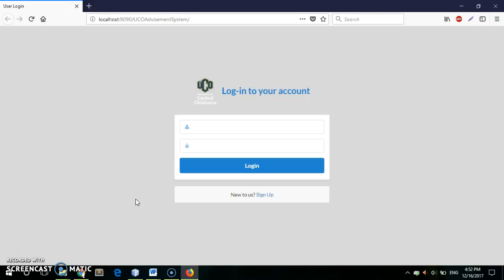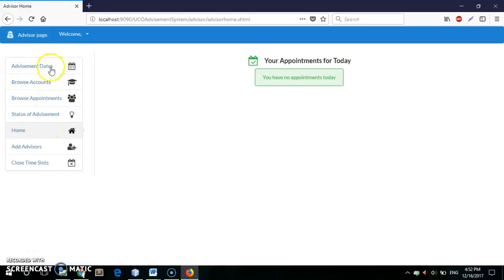So there are two types of users in the system. One is advisor and another is student. Advisors are the admin user of the system, whereas students are the generic users of the system. So let's go in and log in as advisor. When you log in as an advisor, you see all the menus.